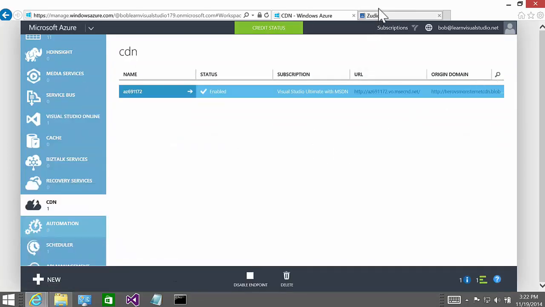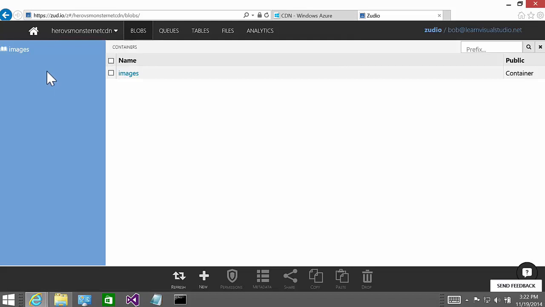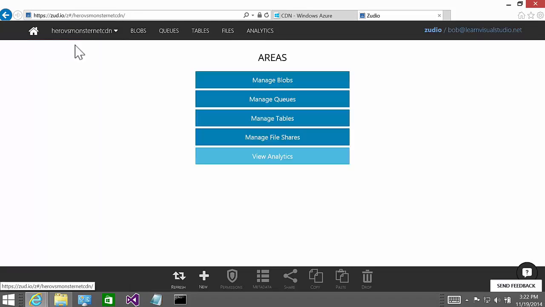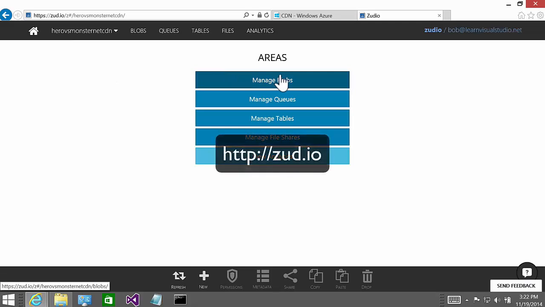And next, I uploaded an image to a new blob in my Azure storage account. Now, there's a bunch of different tools out there that can help you do this, but I like this http://zud.io tool. I'm using the free trial here, but I plan on subscribing. It's only $5 a month. It's pretty reasonable. But it allows me to manage my storage account from any device as long as it has a web browser, which is pretty awesome.